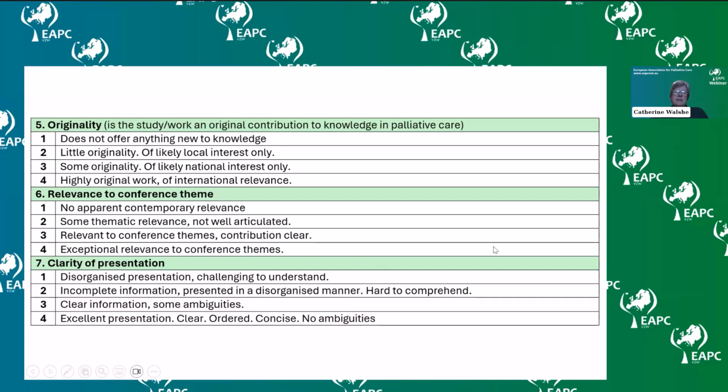We ask, is the study original? Is it relevant to the conference theme? And is it clearly presented? So again, the clarity of presentation is some of the things that we've already been talking about in terms of how you might construct your abstract.